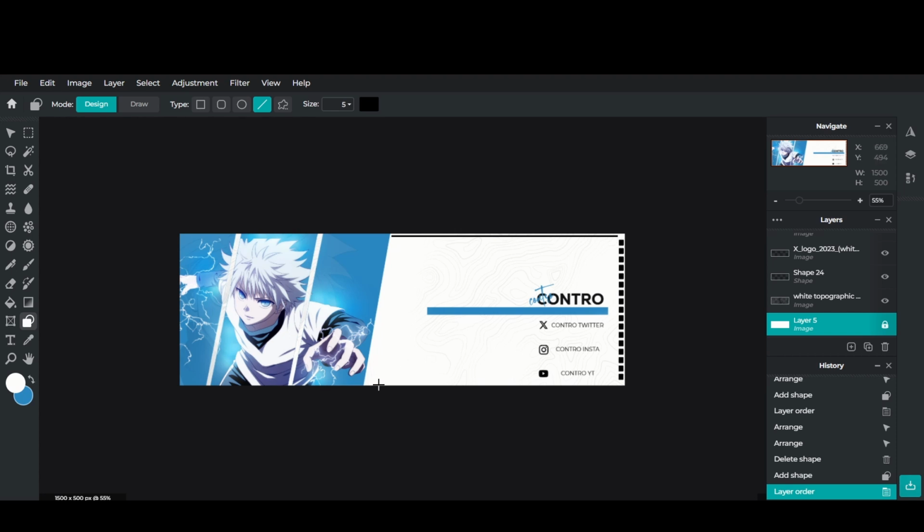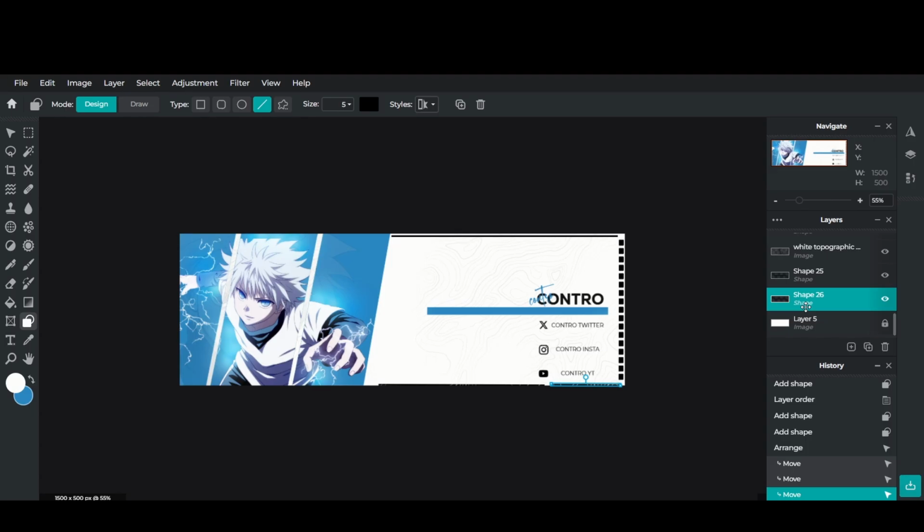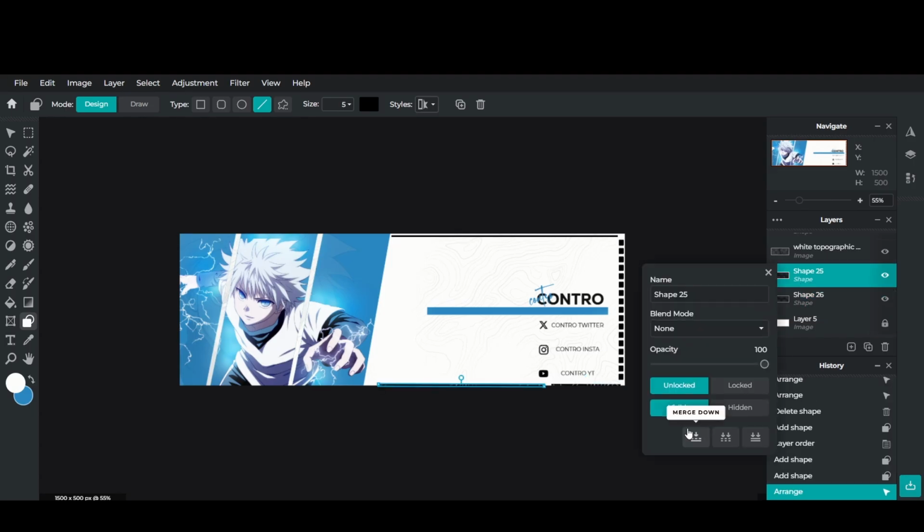Now select the Shape tab and select Line Shape and make the size 3 and draw a straight line at the top. Now do the same at the bottom. Now cut the line so it looks cool in the banner. It is completely your wish if you want the line to be cut or not.